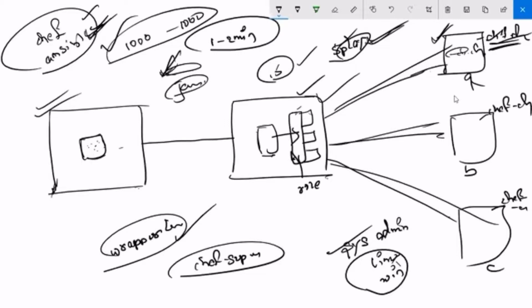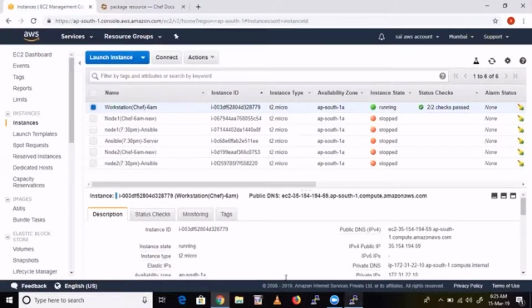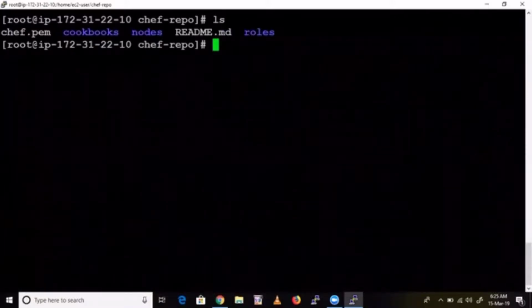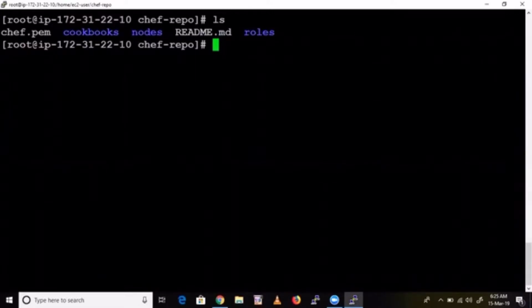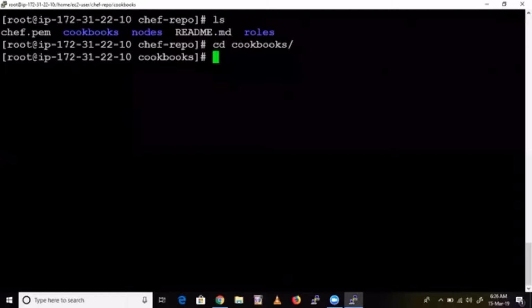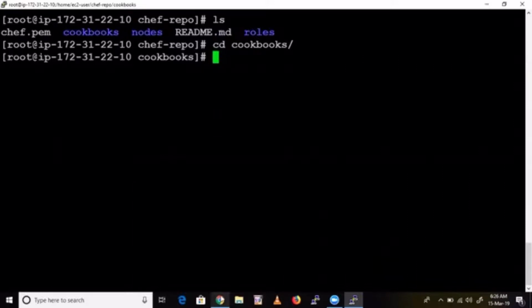Any more doubts? I have one doubt relating to Chef being testable and versionable. How can you say that? See here, Chef is testable and versionable, meaning the code whatever you write is testable and versionable. For example, do ls. We have cookbooks, right? I do cd cookbooks, go inside cookbooks. Now I want to store all these cookbooks in a Git repository, GitHub. So go to GitHub.